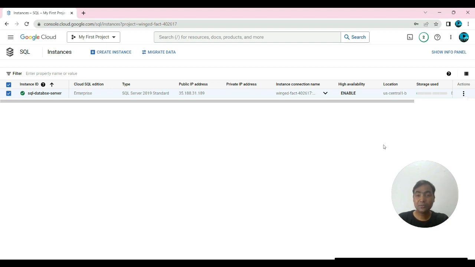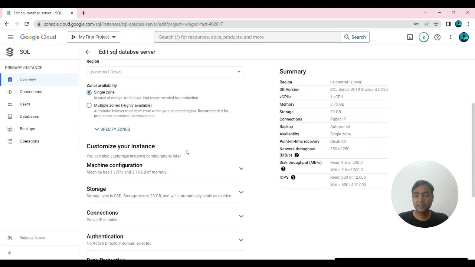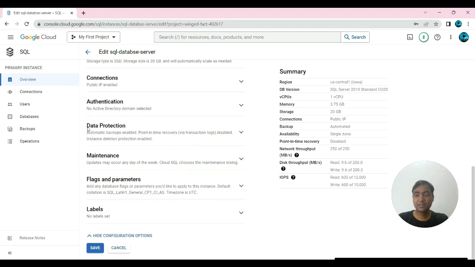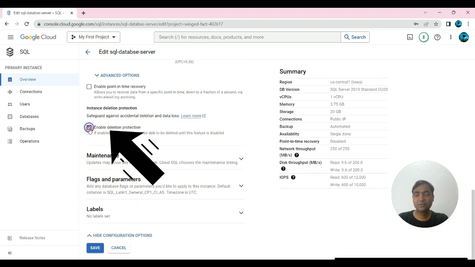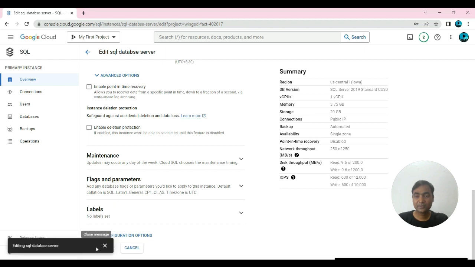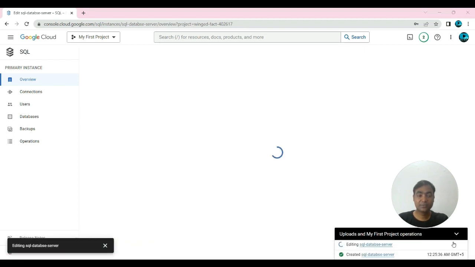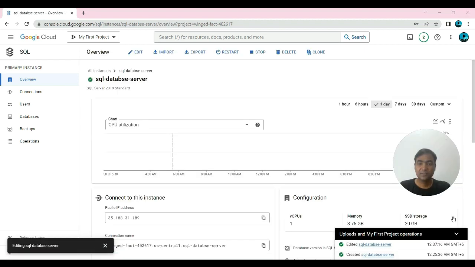Then how do you edit this, guys? Similarly, click on action here, then click on edit. Then you can scroll down and go to data protection here, guys. Then in data protection, just uncheck this: first, enable deletion protection, as you can see here. First uncheck this, then click on save, and it takes a couple of seconds, guys. As you can see here, the update is successfully saved inside the SQL database server now.